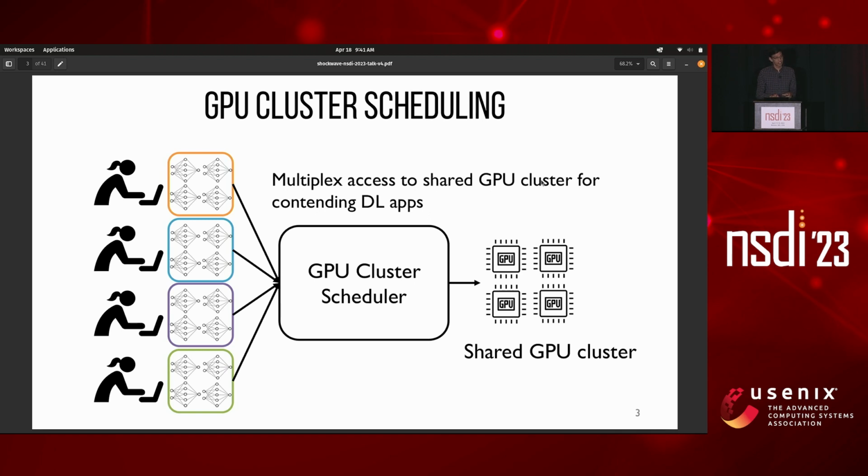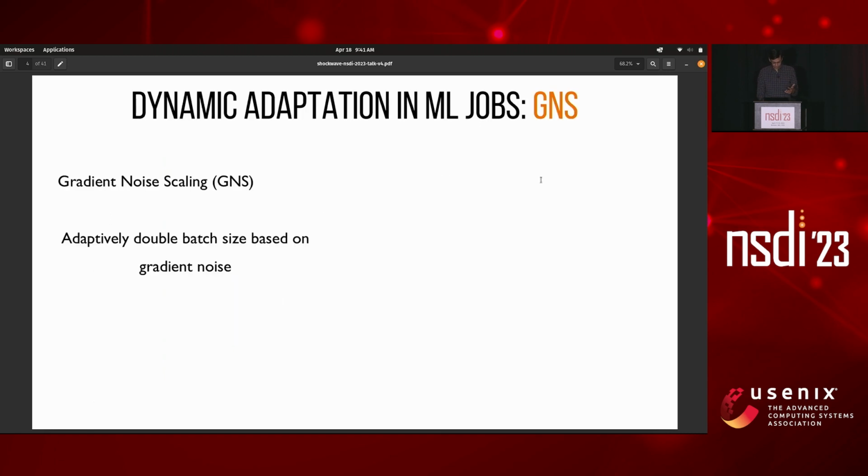This is where there's a new box in the middle that we insert called the cluster scheduler, whose role is to receive these applications that are submitted by data scientists and then select which of these applications could get which resources on this shared GPU cluster. Now, along with the changes and evolutions in machine learning workloads, there are some new challenges being introduced in designing these cluster schedulers.